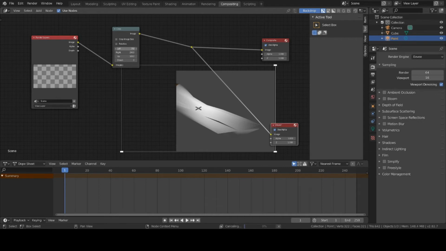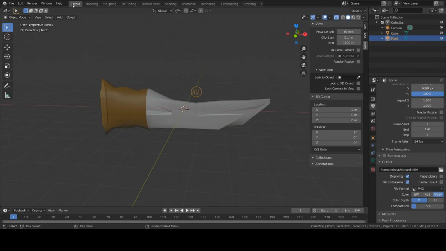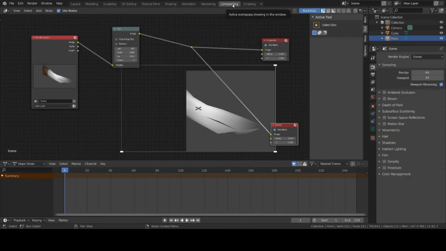Now, the thing I like to prove, because these nodes are non-destructive. Right now, it looks like I cut my knife in half. But let's go back to the layout view. And that's what I like about it. See, it's non-destructive. Let's go back to compositing. You see, it destroyed that.